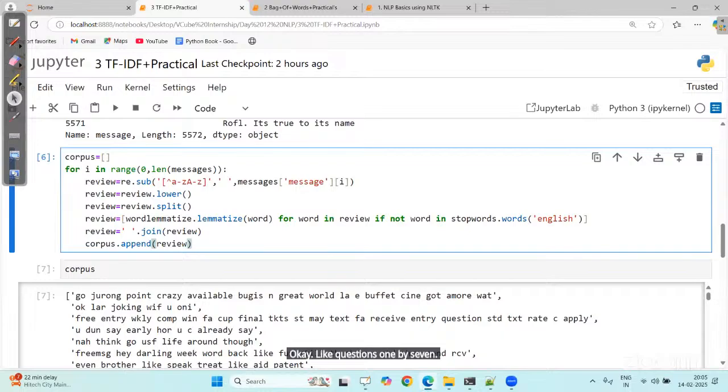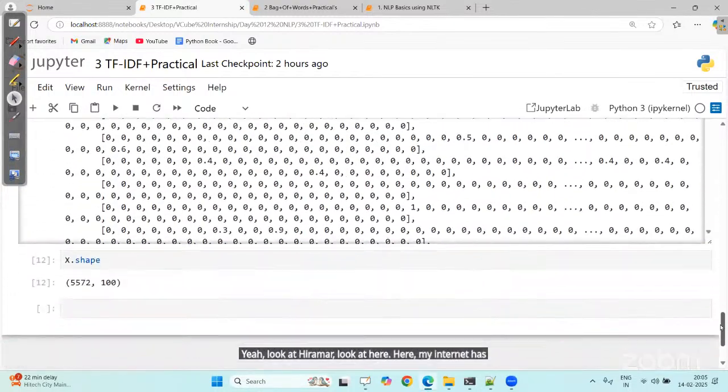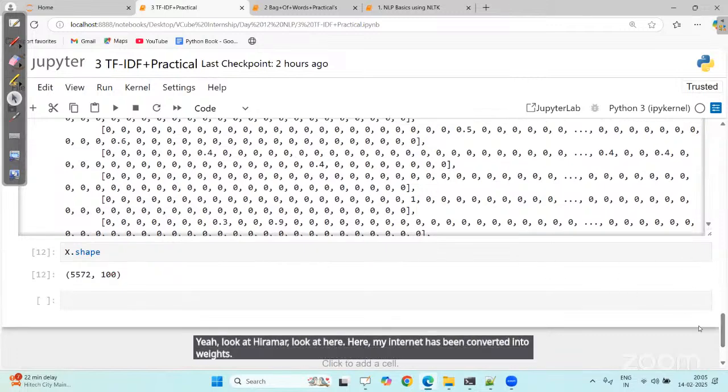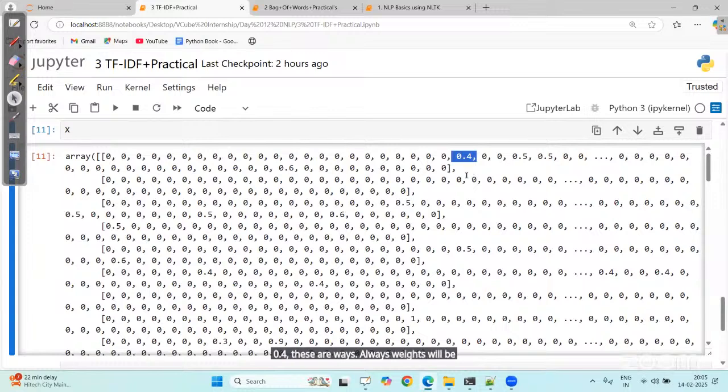Look here, Amma. Here, my entire data has been converted into weights. Okay. Here, 0.5, 0.4, these are weights. Always weights will be represented in terms of values between 0 and 1.